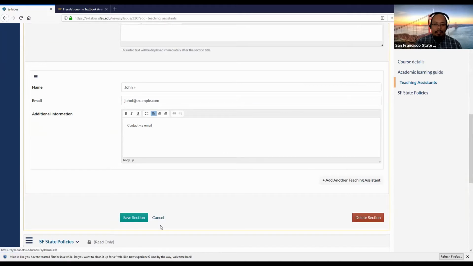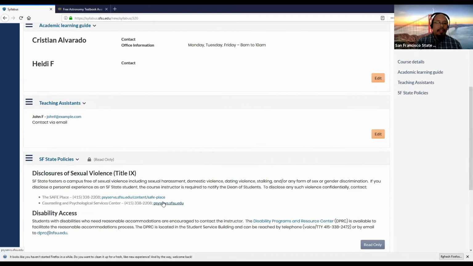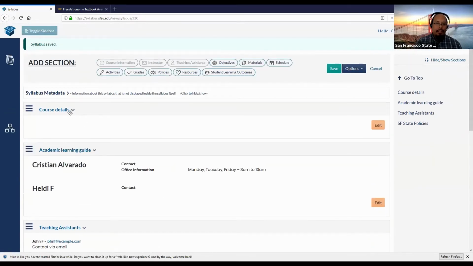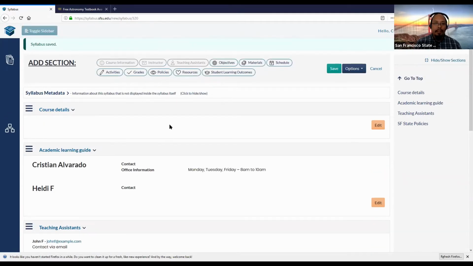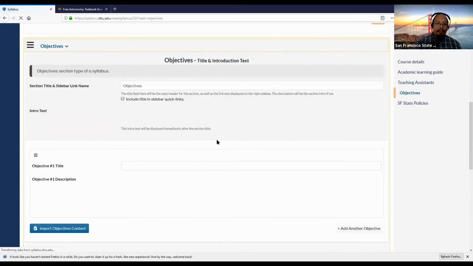And if I add more TAs, I can do that, but I'm going to go ahead and add section. So these are fairly straightforward. This one you don't have to even do anything about, you just have to add it. This one will already have your information in it, but you can change it as necessary. And then TAs, it starts being one of those fields that you actually have to fill out individually. And as we go along, you'll see my checklist says I've added the course information, I've added the instructor, and I've added teaching assistants. So now I'm going to go ahead and add an objective.